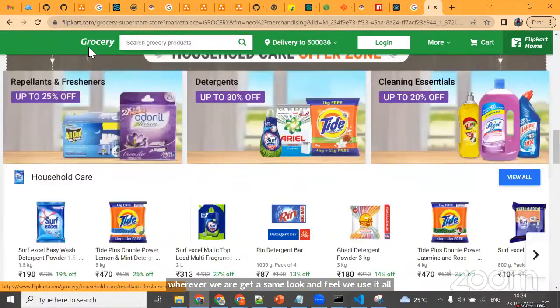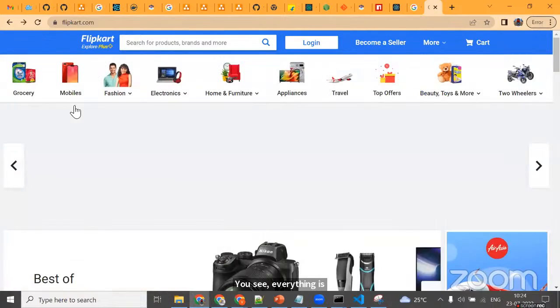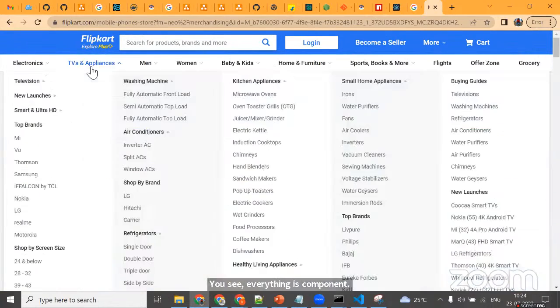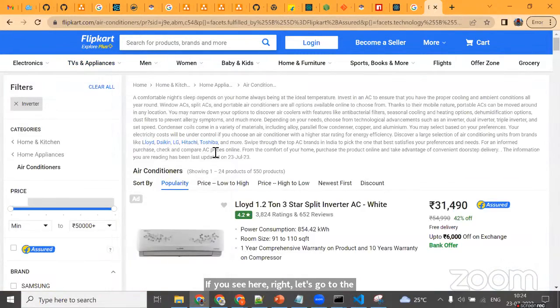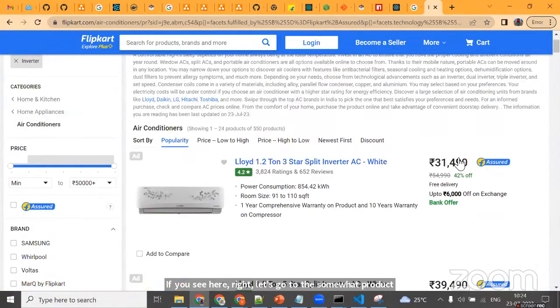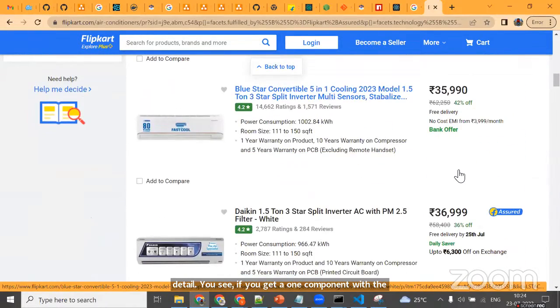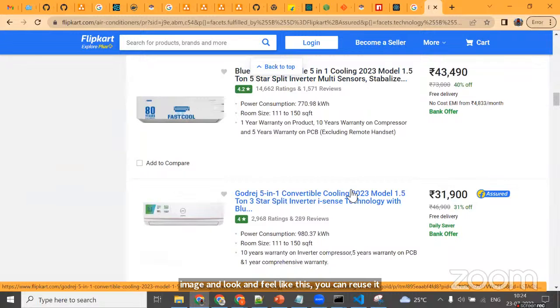You see, everything is component driven. If you see here, let's go to some more product detail. If you create one component with the image and look and feel like this, you can reuse it with different data. That's what we can achieve with React.